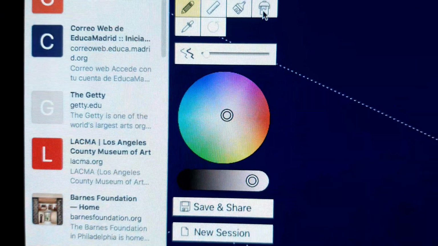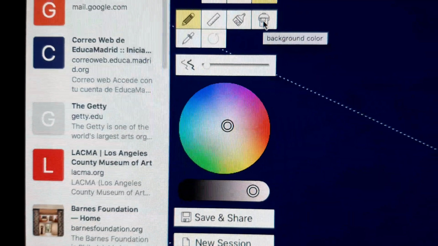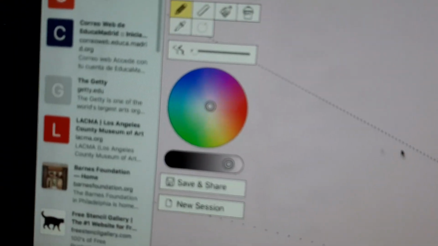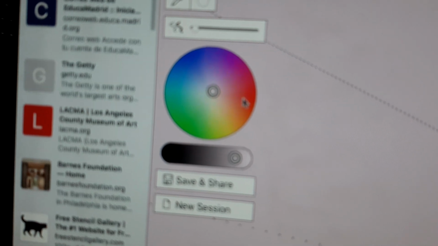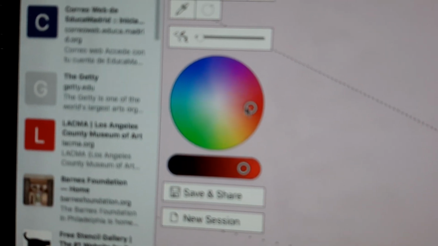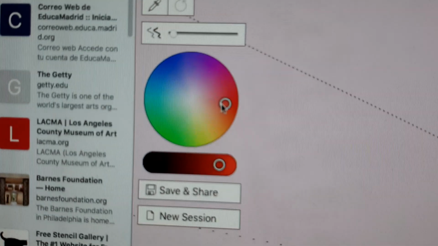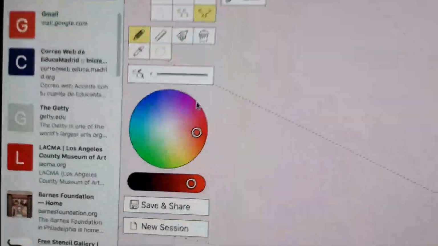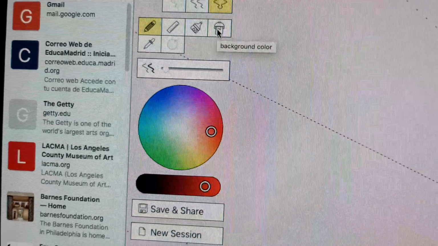And I will go to the paint bucket and I press it. So now what I get is just a gray background. If I wanted to have it red, I could go to the color disk and I select the red color and I could go back to the paint bucket and I would have a red, and so on. Okay.